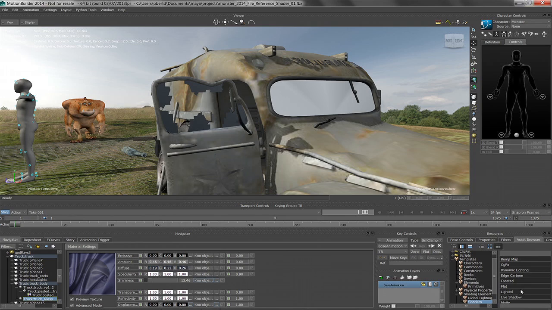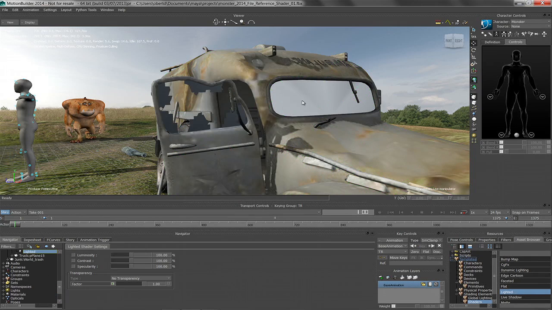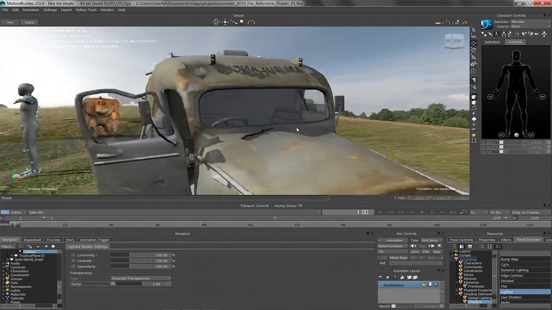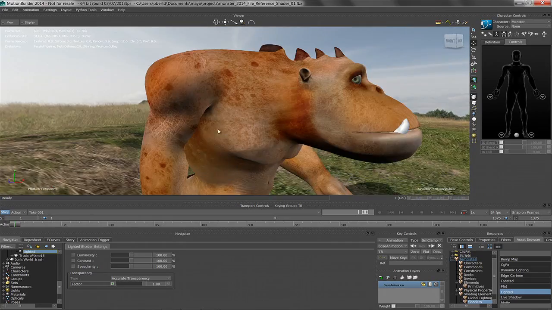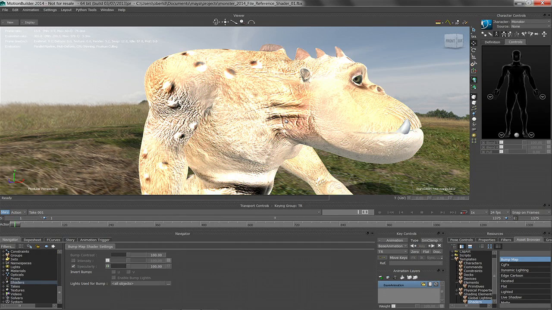So if we just grab lighted and drag and drop it on that guy and say replace all, we can go and turn that no transparency to accurate transparency. And as soon as we do that, that glass shader basically starts to work. The same thing would happen for something like a bump map on this character. If I wanted the bump to show up on him, I drag and drop that onto there. And in this case, I'd say append.